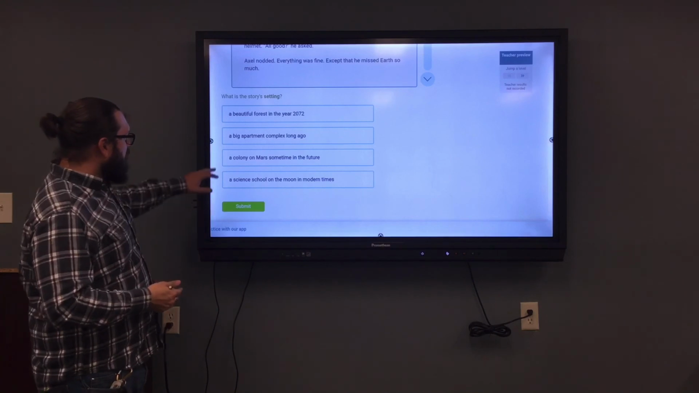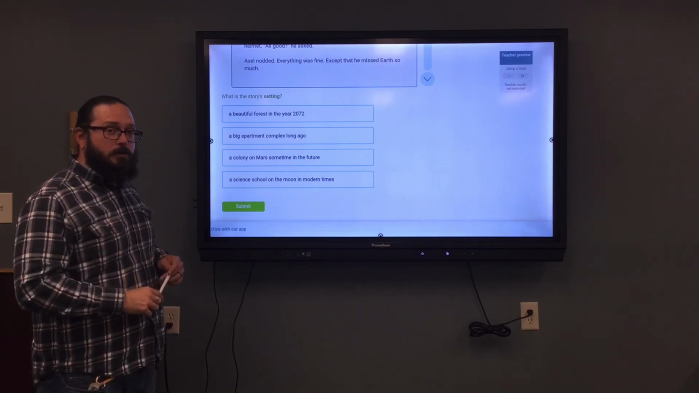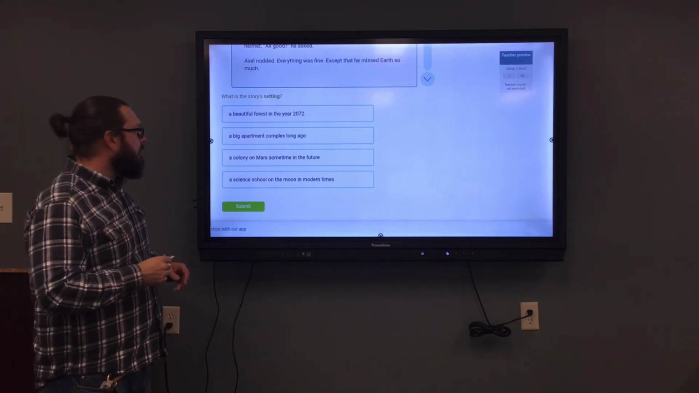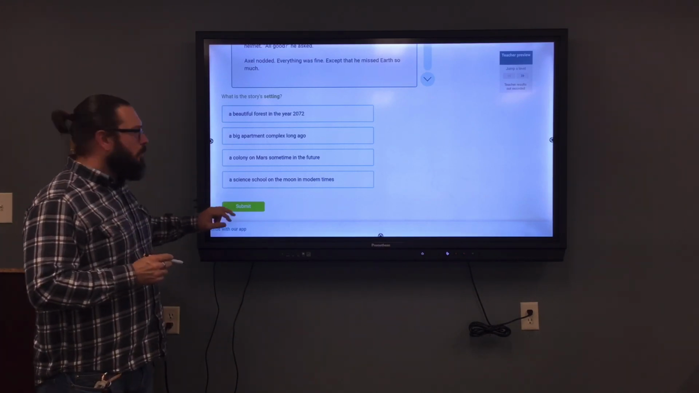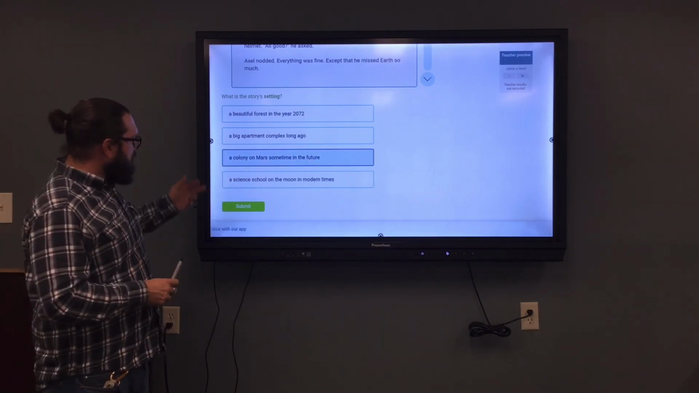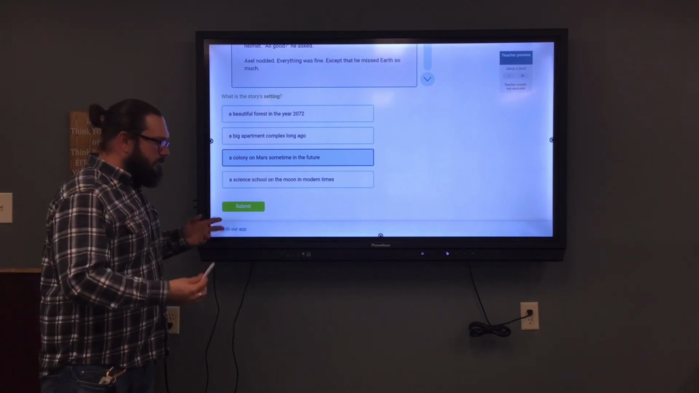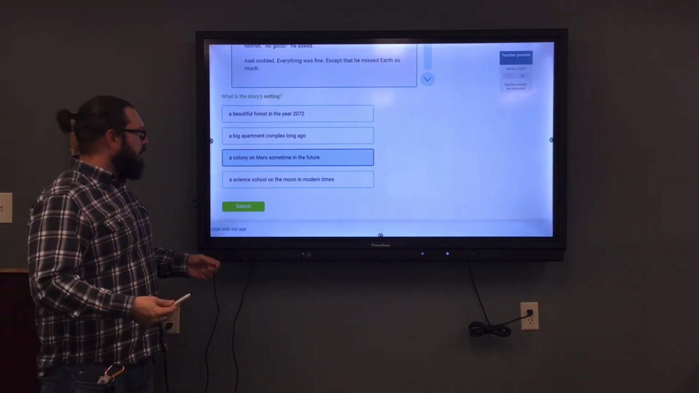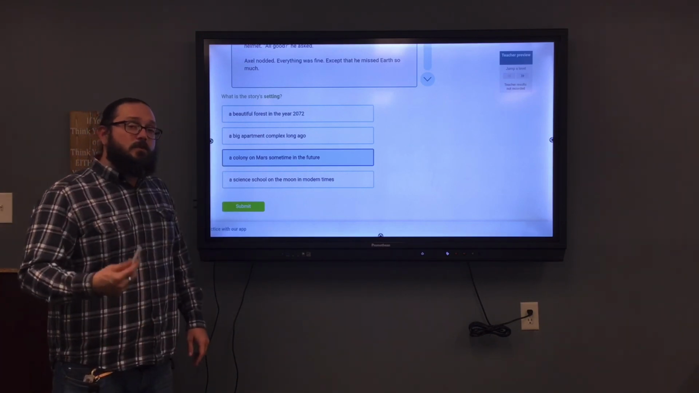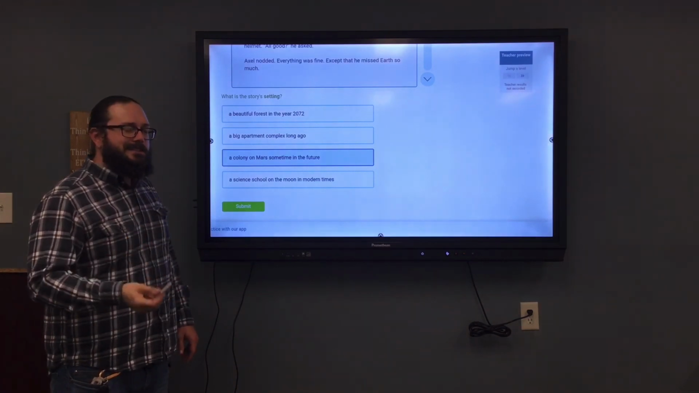No. A colony on Mars sometime in the future. So we're told about the Mars colony emergency alarm. That clue alone tells us where the story takes place. The last one, a science school on the moon in modern times. Well, obviously there's no mention of the moon, but we are told about the Mars colony. In this case, the story's setting is on a colony on Mars sometime in the future.